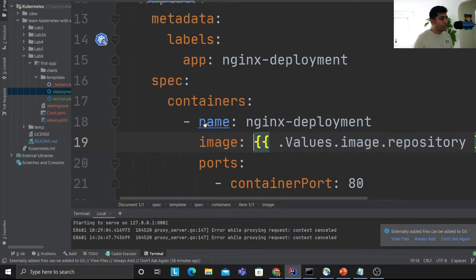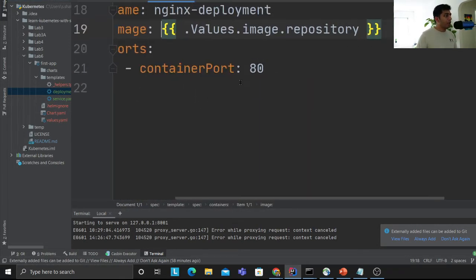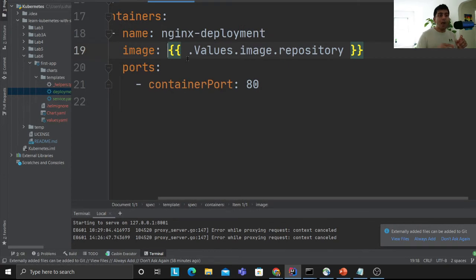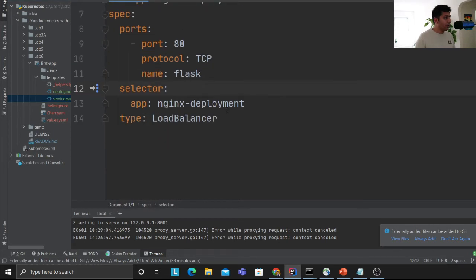So right here, see how I've done it? Now I'm injecting the value in this placeholder: double curly braces, .Values.image.repository. What this does, guys, is inject the image name here, that is nginx and so on. It's going to inject the image here, and if you go to service.yaml, you will see the same thing.